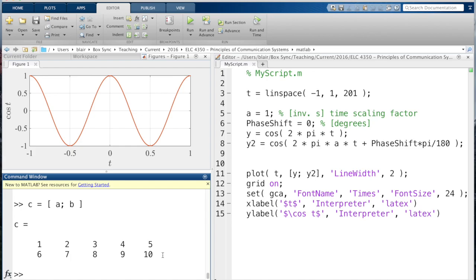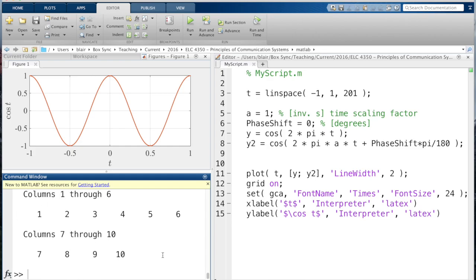Now I can also horizontally concatenate. So I say A space B, and I can hit enter, and then you see, well, now it's just 1, 2, 3, 4, 5, 6, 7, 8, 9, 10. It's all one row. Okay, so let's go back to our double plot.